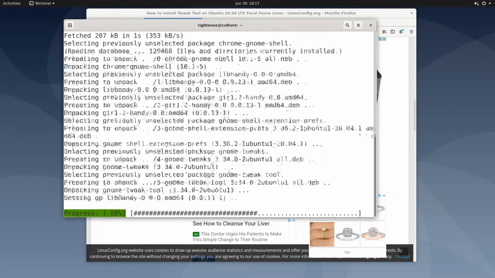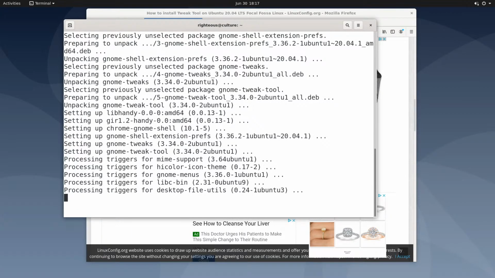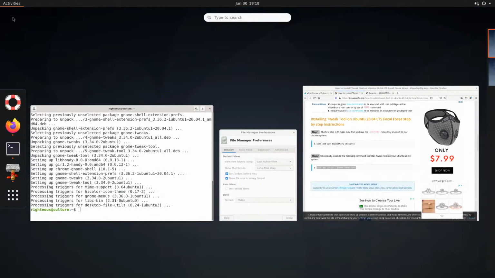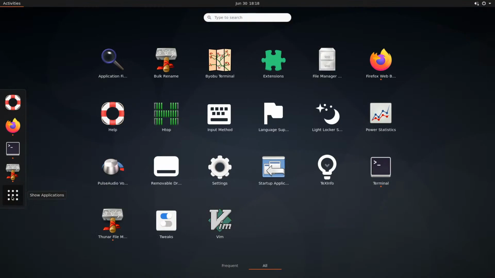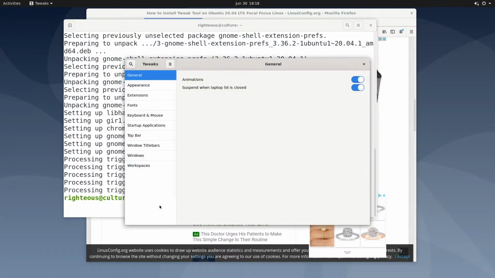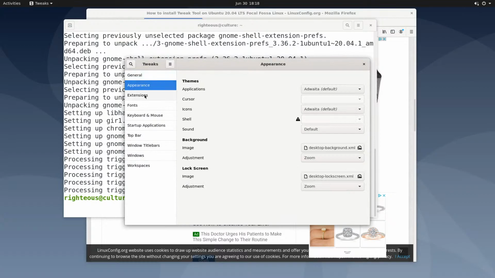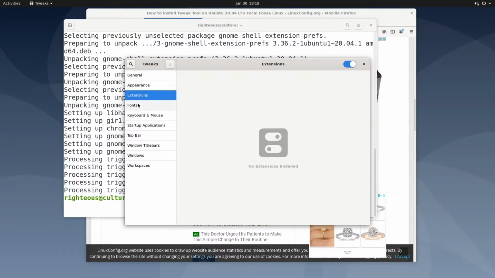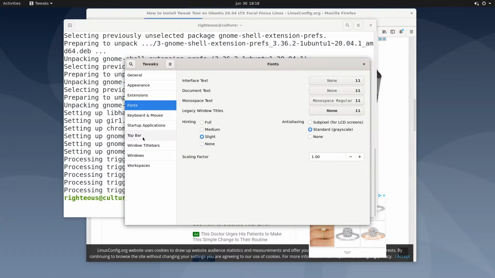GNOME Tweak Tool. Yeah, it should be alright to install. Okay, let's now look for it. Yeah, let's look for tweaks. It's right here. Awesome. Okay, so we have now Tweak Tools. Yeah, you can look at extensions. There's nothingness. Okay, so we installed Tweak Tools.